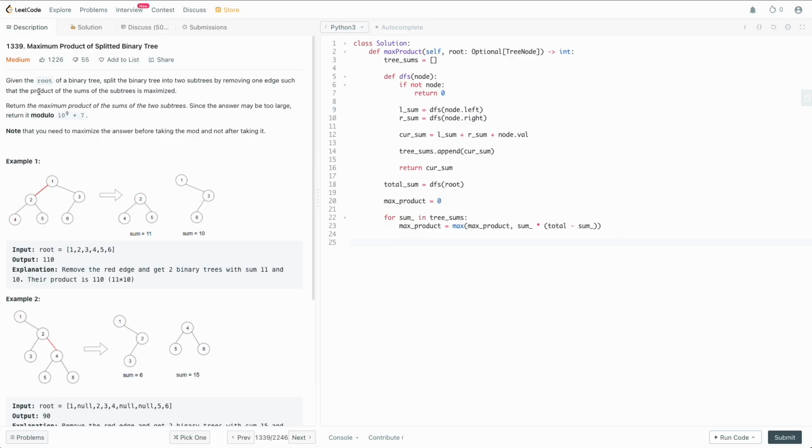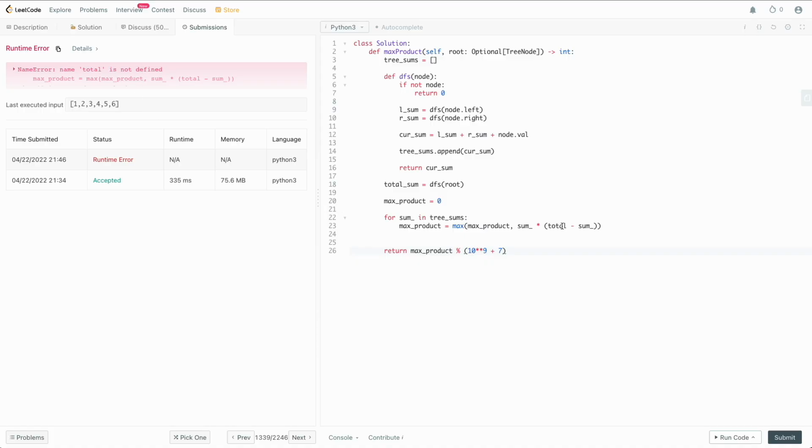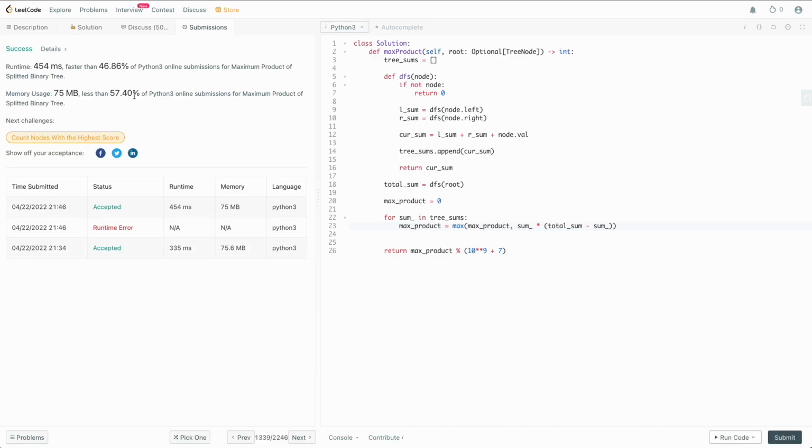Then remember that the last thing we need to do is actually return it modulo 10 to the 9th plus 7, because the answer may be too large to return. So we're going to simply return max product modulo 10 to the 9th plus 7. Cool. So let's submit this, make sure that it works, and total is not defined, of course. Total sum, whoops, okay. And there we go. Okay, cool, it works.